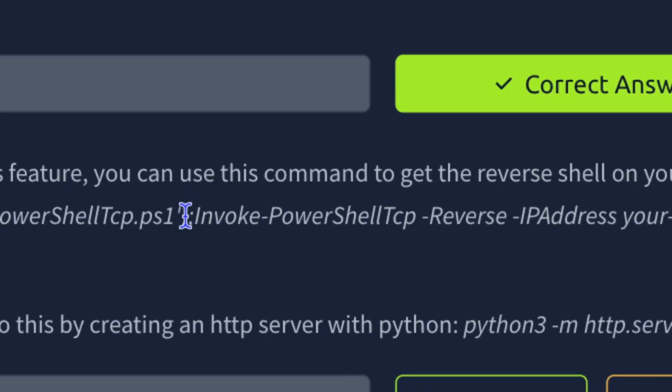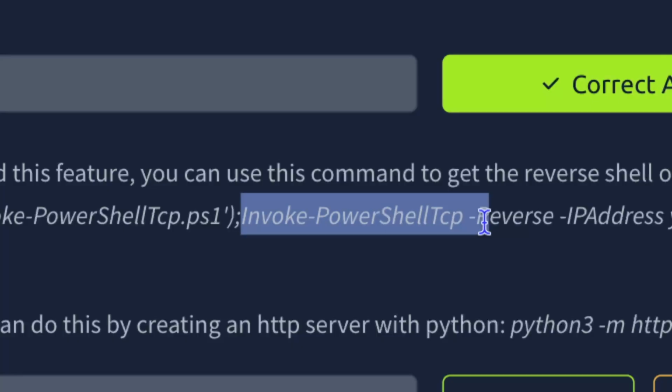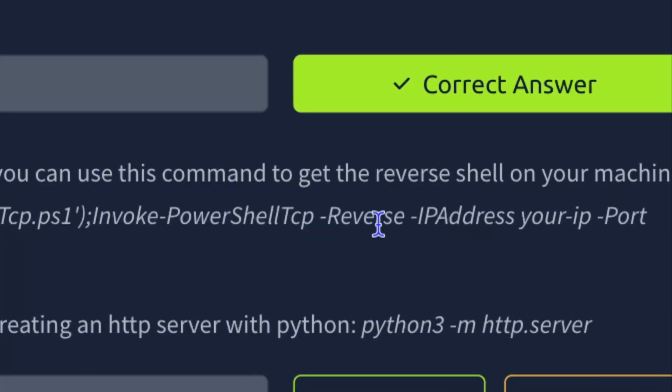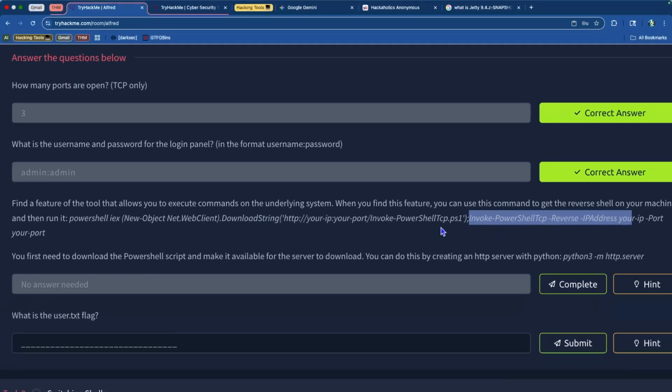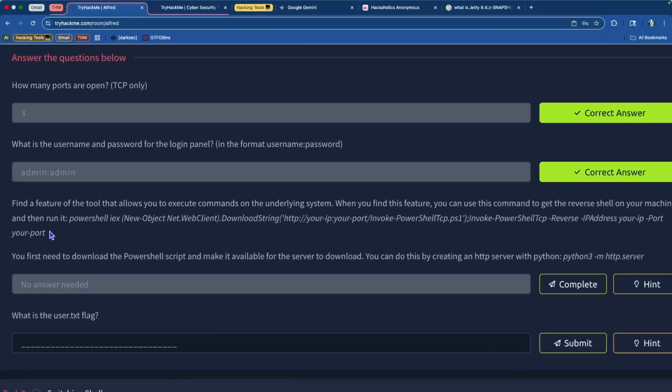So it's assuming that this first command was successful. It was able to run the script. And then it's going to run another command, which is the invoke PowerShell reverse IP address, etc. So it's going to run this second command to actually try to establish a reverse shell connection. And on this one, we need to also provide our IP address, which is the IP address of our attack box, as well as the port number that we want to connect back to.